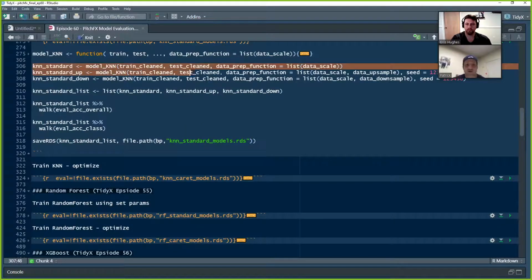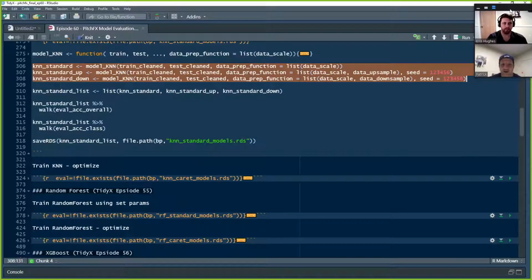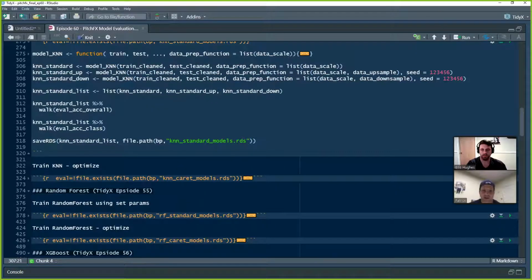After he creates that little function, he's going to apply it to our standard, our upsampled, and our downsampled data. Remember, he does it in that order because that's the order of that last helper function he wrote. He knows they're going to be coming in that order so that things don't get unshuffled. So he's going to run that KNN model, which takes the clean data and the test clean data, runs the data prep function, and grabs those key variables that we need. Then he's going to put all those things into this handy dandy list, a convenient way to store all the outputs.